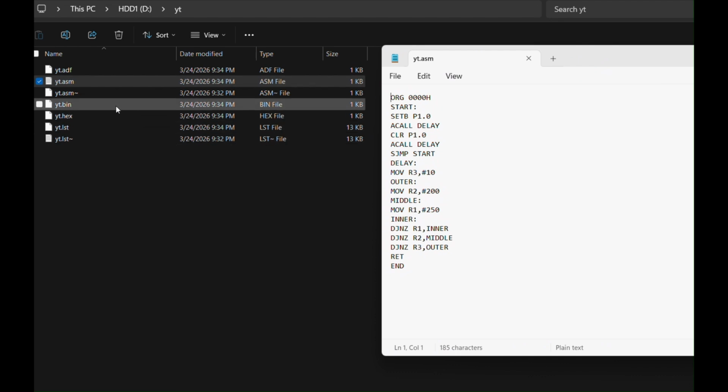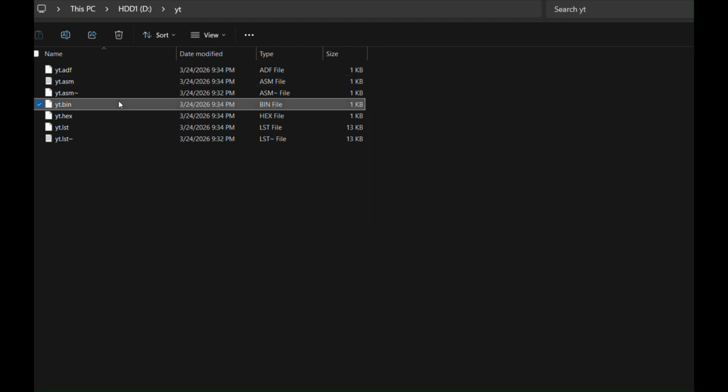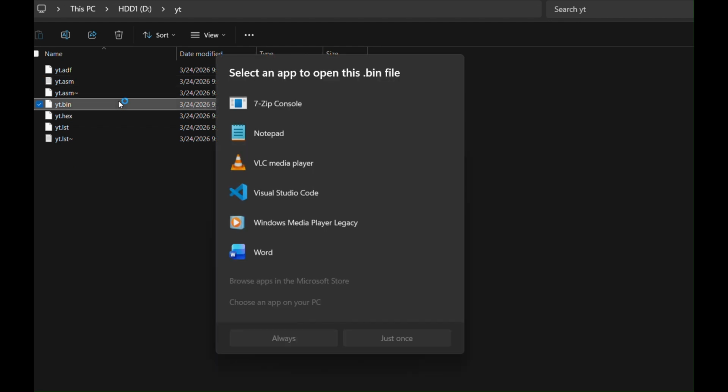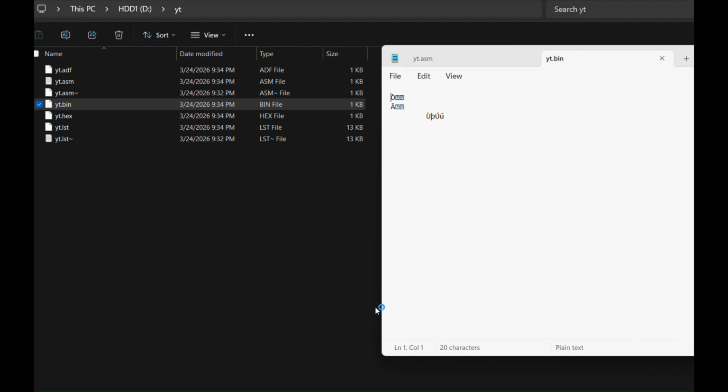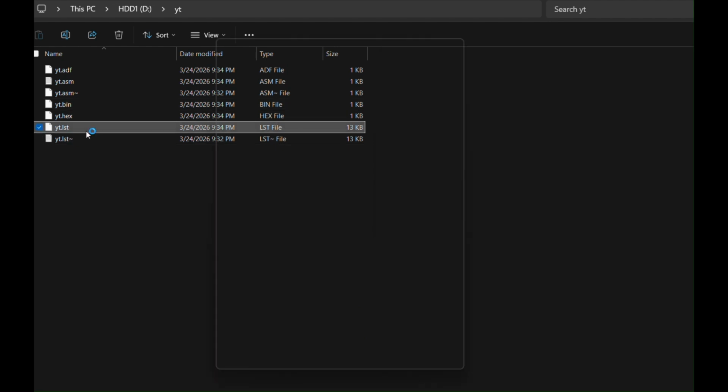Next is the HEX file. The .hex file contains machine code in hexadecimal format. This is the most important file because it is the file that is uploaded to the microcontroller or used in simulation software. Another file generated is the bin file. The .bin file contains the program in binary format. It is similar to the HEX file but stored as raw binary data.